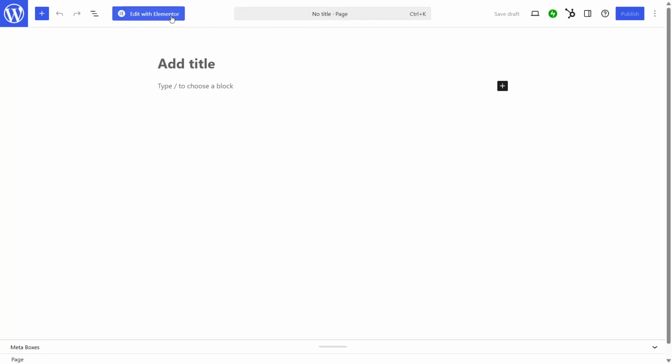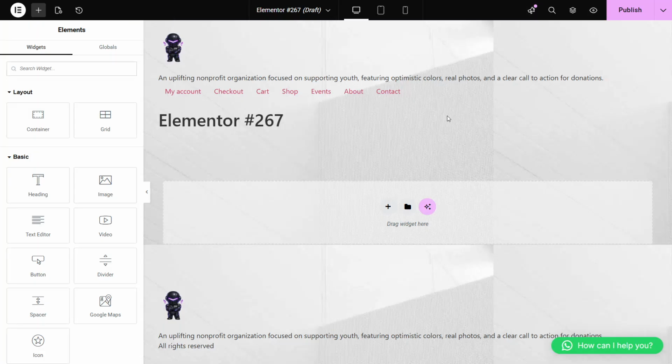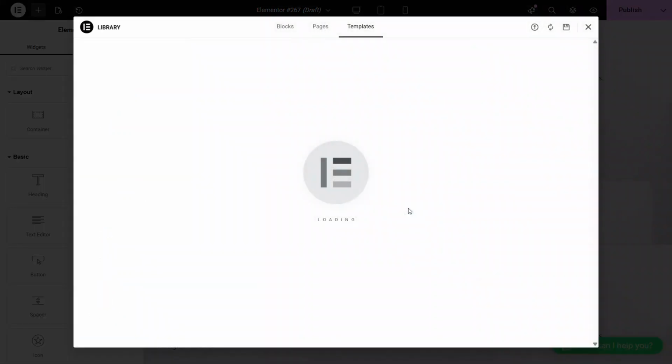You'll see an empty area in the middle of the screen with the text Drag Widget here. Just above that area, there are a few icons. Click on the folder icon. This opens the Elementor library in a pop-up. Give it a second to fully load.